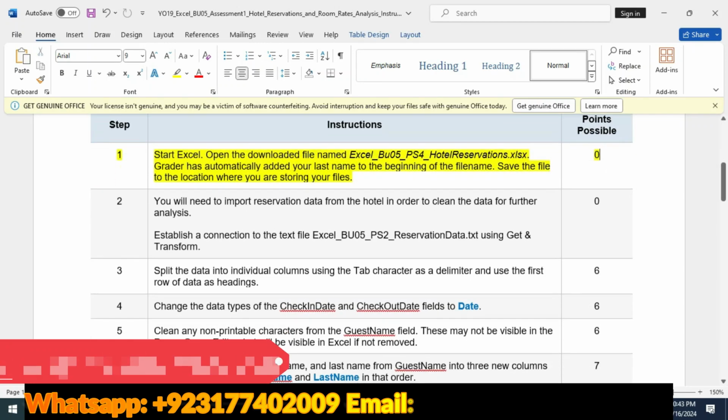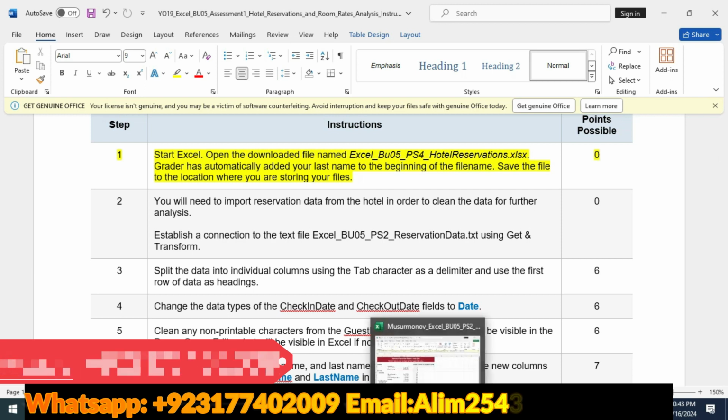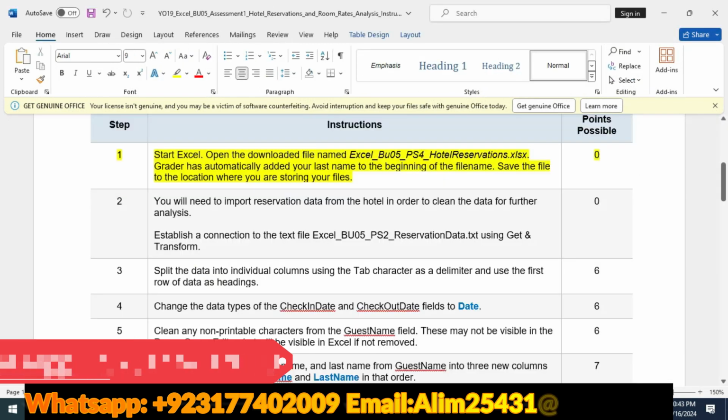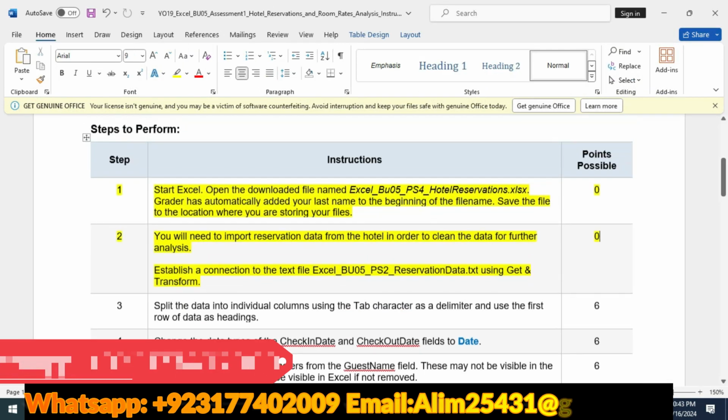Our first step is start Excel, open the downloaded file named Excel BU5 PS4 hotel reservation. Creator has automatically added your last name to the beginning of the file name. Save the file to the location where you are storing your files. I have already opened this file, that's our file. So we will go to the second step.